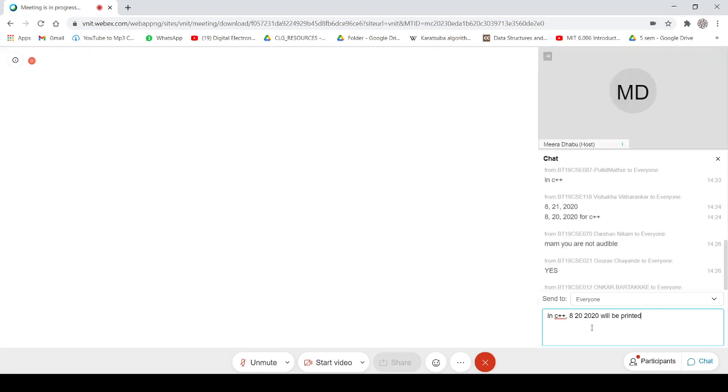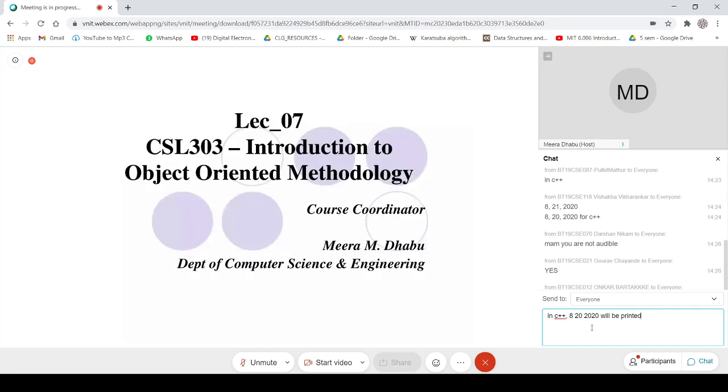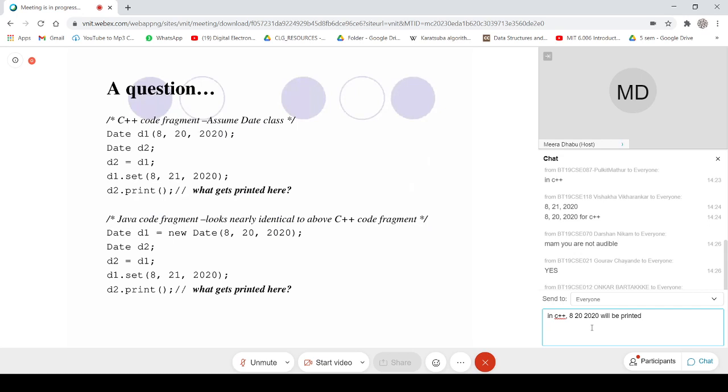Ma'am, in C++, all data is copied, while in Java, only the kind of pointer is changed. Pointer is changed. Okay, fine. I mean, quite correct. Quite correct. But fine, let me tell you.